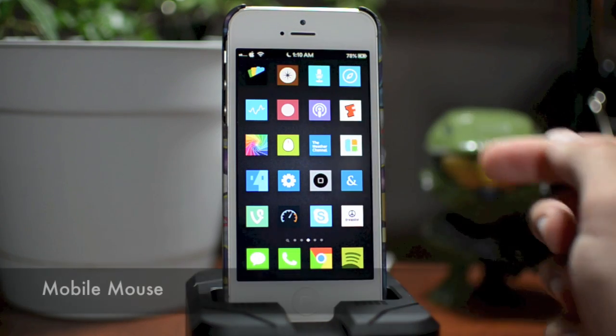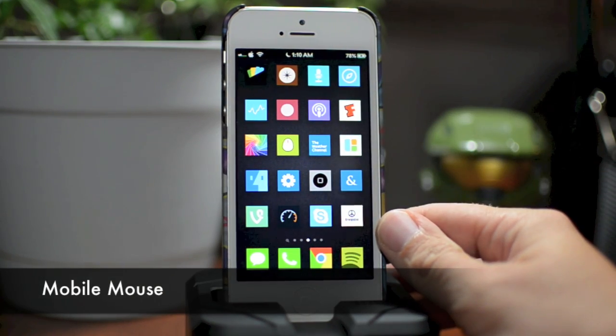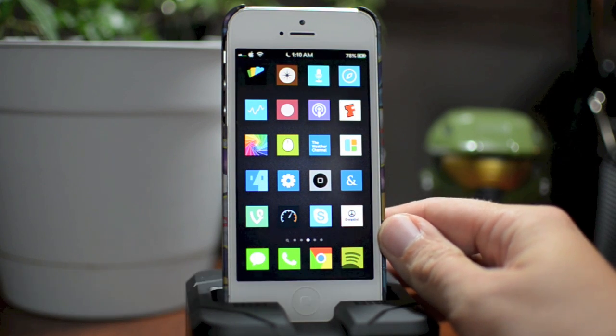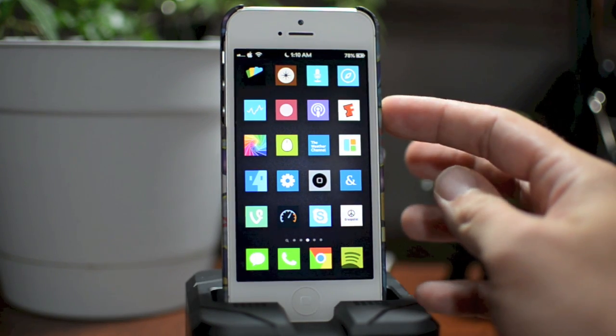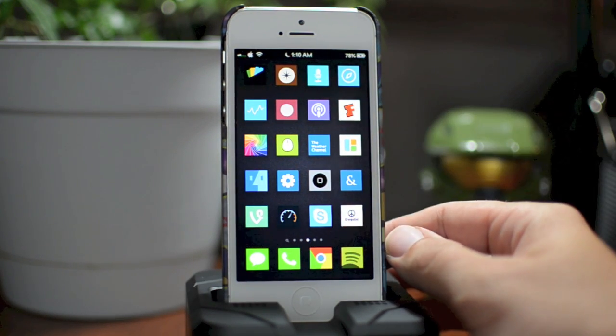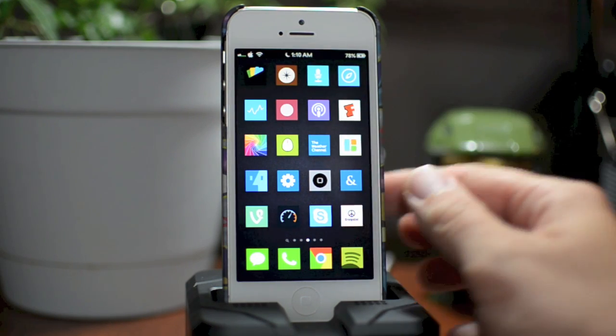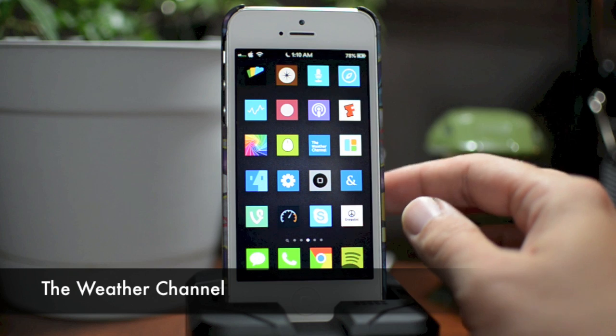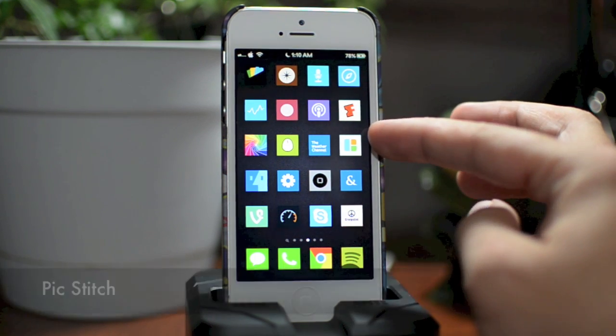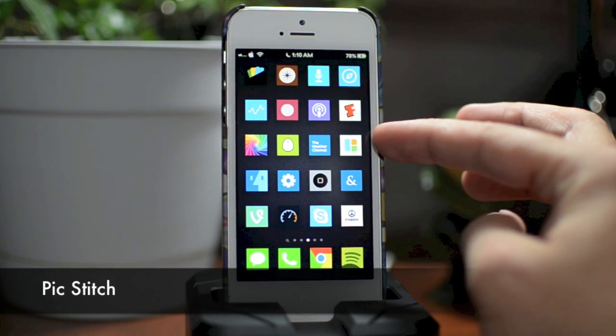Next we have Mobile Mouse. This works on Mac or Windows. It'll allow you to use your iPhone as a mouse, a music controller. There's a ton of stuff to that app. I should really do a review on it. It's a fantastic application. That's Mobile Mouse. The Weather Channel. We got Pic Stitch, which allows you to kind of stitch pictures together.